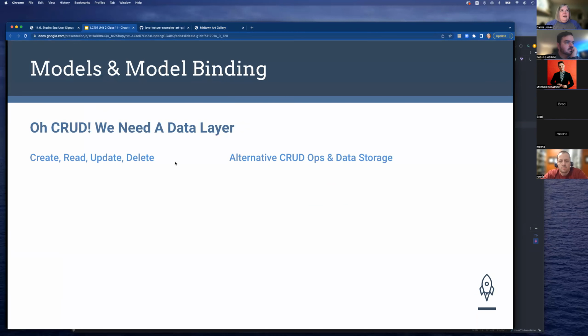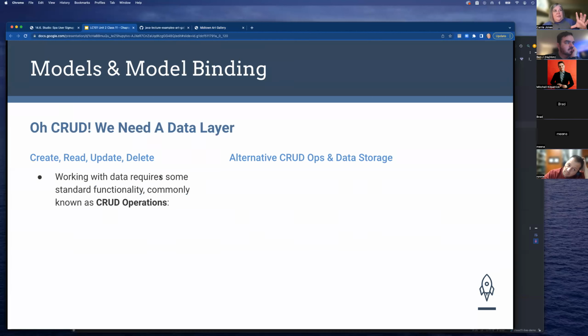And so, oh, crud, we need a day later. It's a joke because CRUD is a name that we talk about with databases, with data. It's actually called a repository, but you have to have this standard functionality is what I'm trying to say.